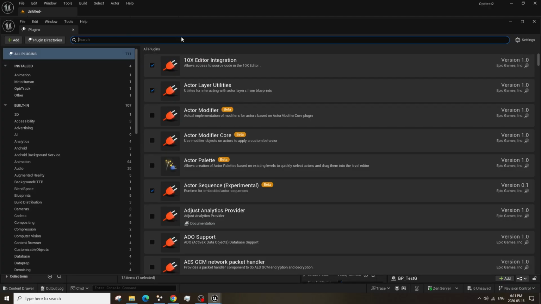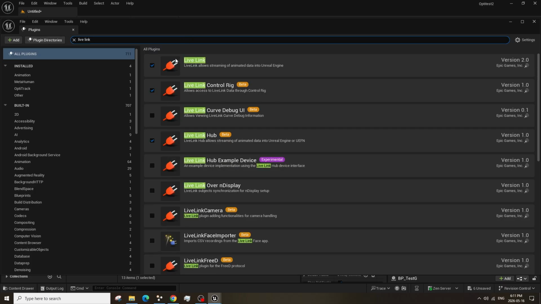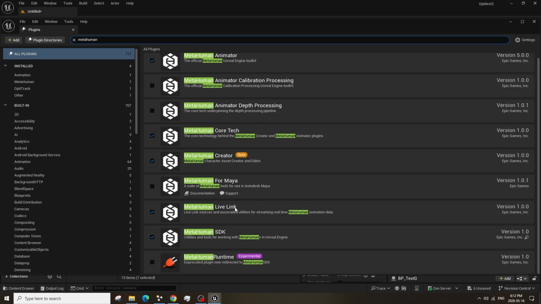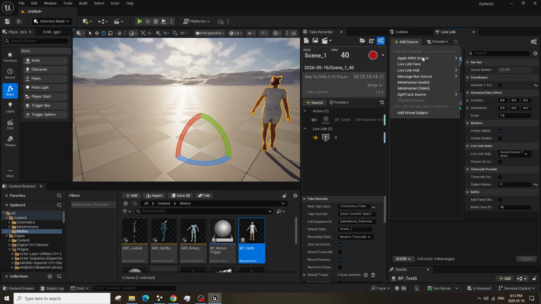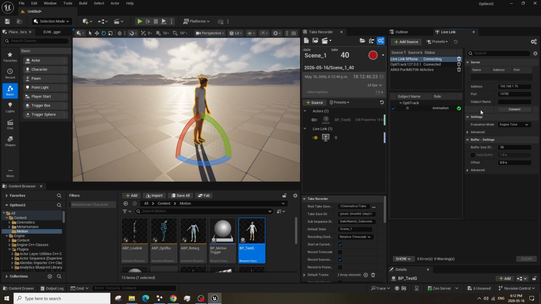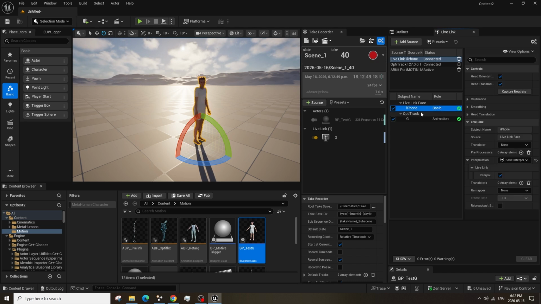Alright, chapter 4, let's do the face. Plugins wise, we already enabled everything, so it's gonna be Live Link Control Rig, Metahuman Animator, and Metahuman Live Link. You're gonna go to add source, Live Link face, click on it once, and enter the IP of your phone. Just make sure they're connected to the same Wi-Fi. And I'm gonna hit connect. And you should see it show up here. I'm gonna turn off these two ticks and make it neutral face and capture neutrals. Okay, this is everything on the Live Link side.